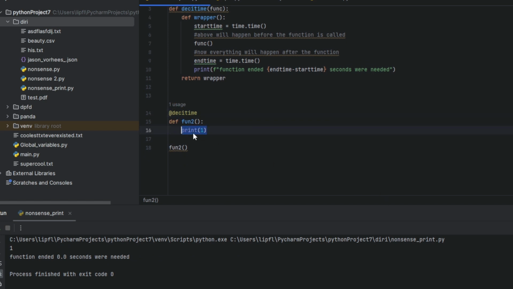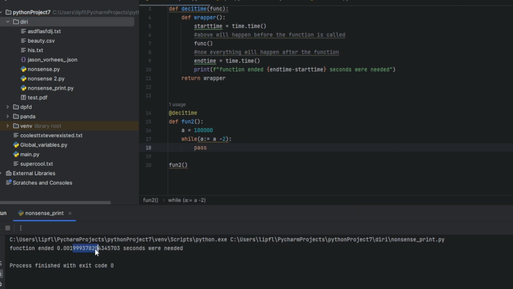So let's do something which needs a little bit more time. a equals 10,000, while a is greater than 0, a equals a minus 2, pass. Now we have a time, because now it's 0.001999. The first function was so fast it couldn't even calculate the time needed to execute. But in this one we have time. In C code this would be much less, I guess.